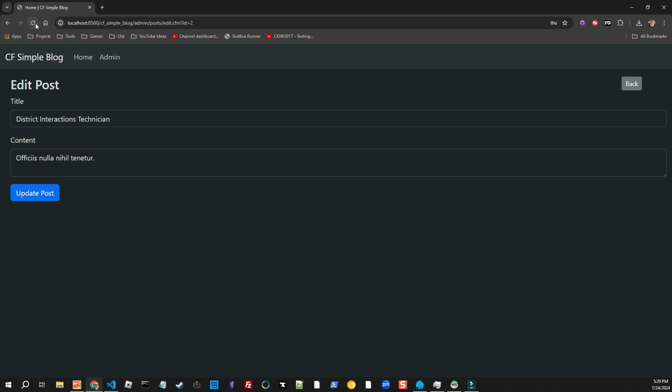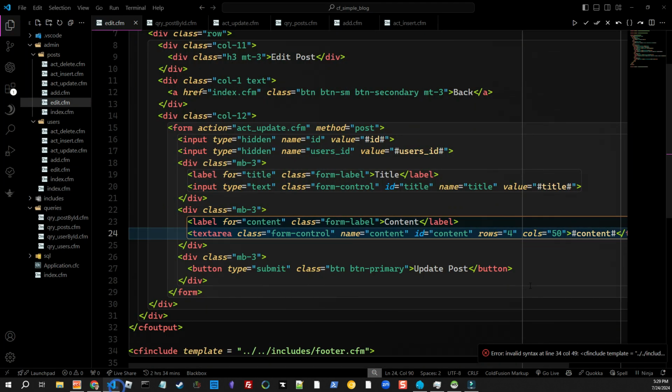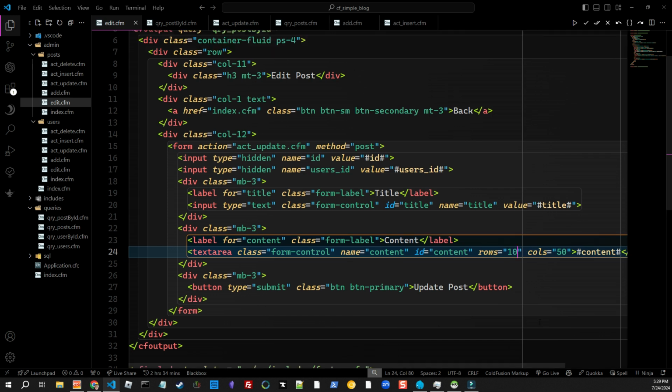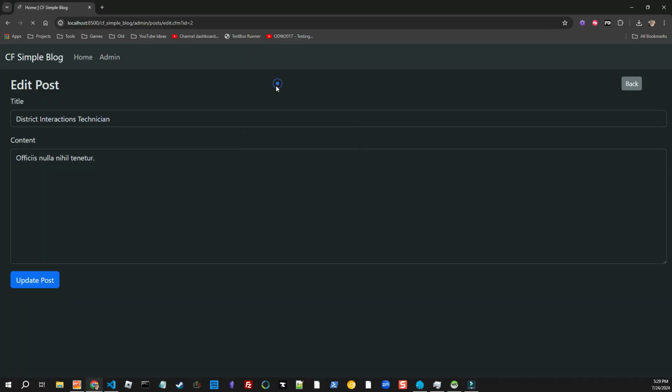If it's not, hit refresh. Yeah, so you can make it more. In fact, let's just make it 10 because you're posting a blog post and it might be a little bit longer in the content area. So there we go. So we've got the ability to post our text in there.